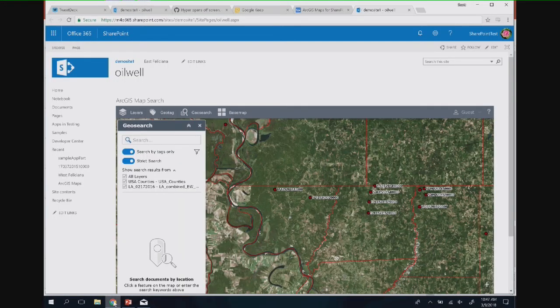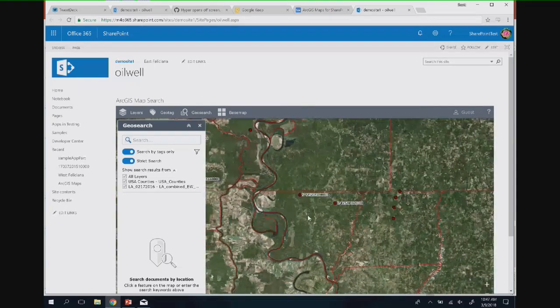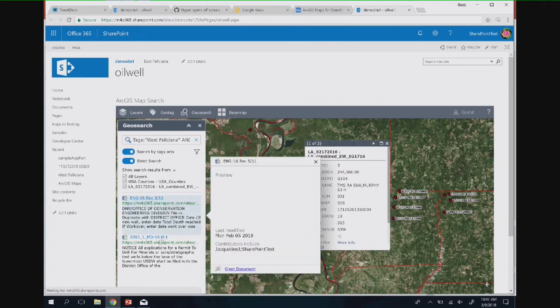So this is that tool that I was telling you about. When users come to this page for the first time, it's going to have this GeoSearch tool open because we assume most people are going to be searching for documents whenever they come to this page. They can browse around the map, look at the different things on the map, and then click on a well or a feature that they may want to interrogate. So when I click on that particular oil well, you'll see that those two documents that have been tagged to it come up.